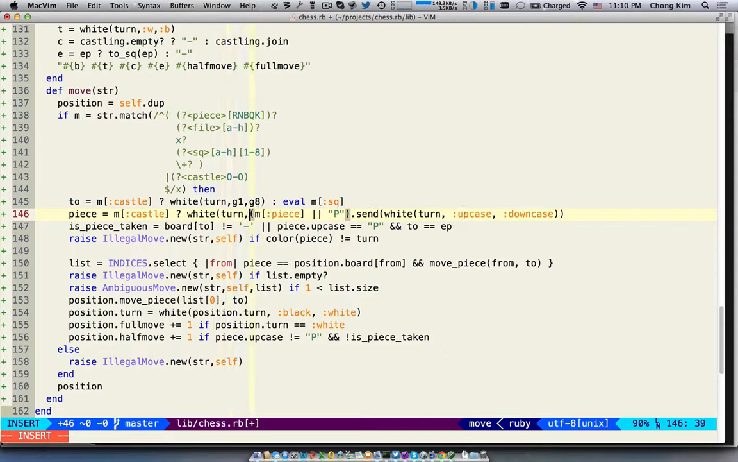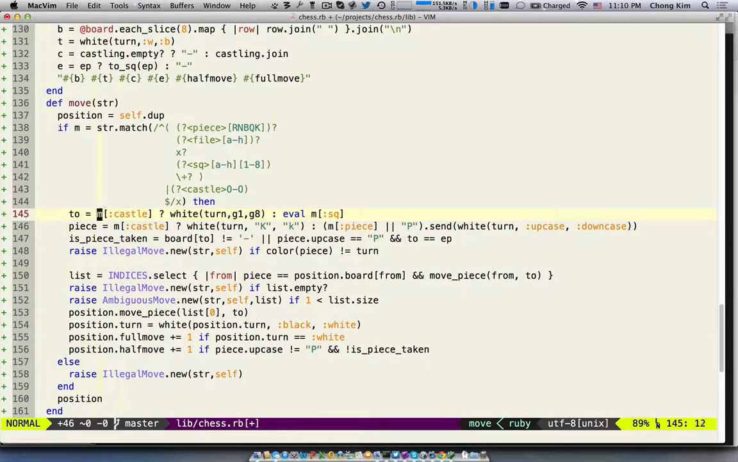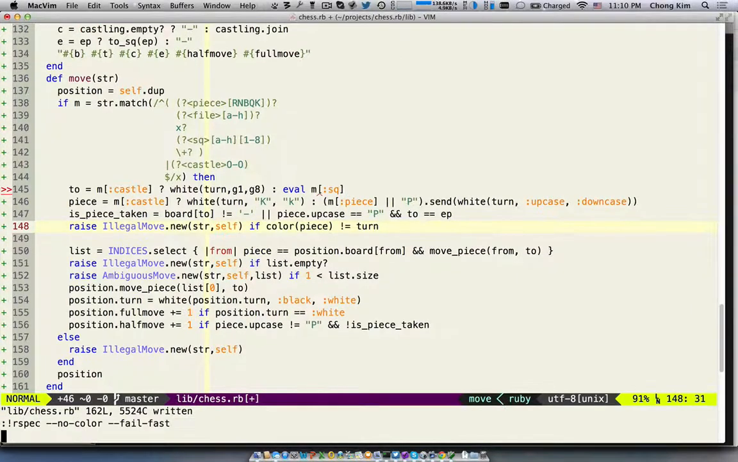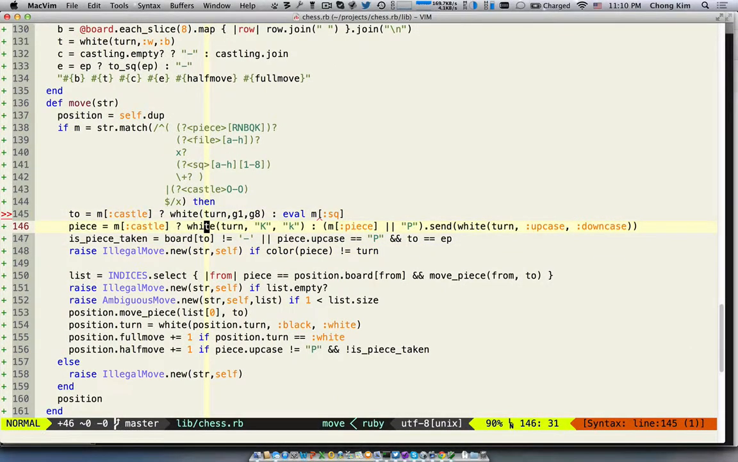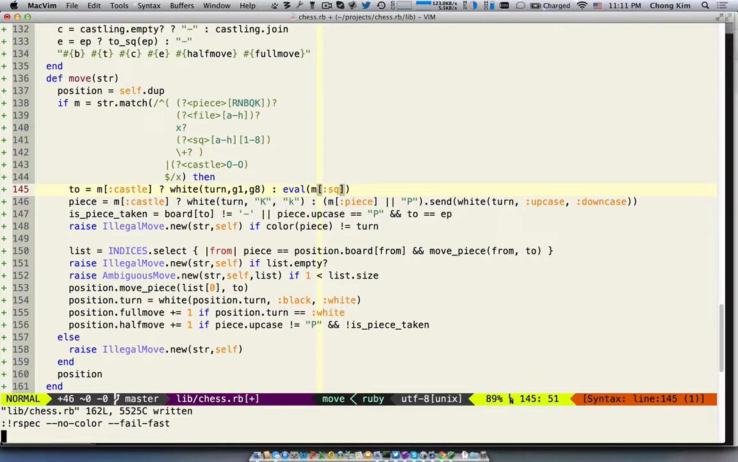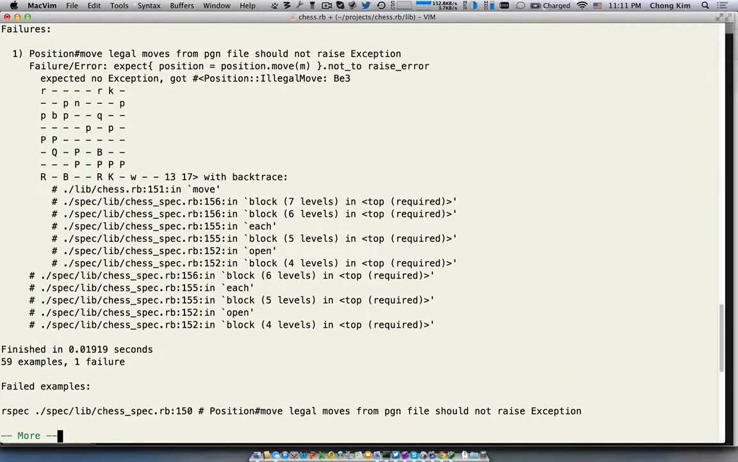So white based on turn. If it's white, then it's a capital K, otherwise it's lowercase k. Okay, and otherwise we do this. So it's just a regular piece. This logic is kind of convoluted, but it's only 2 lines of change, and everything else should remain the same. Okay. Oh, eval. You have to be careful when you don't put parentheses, because once you start adding code around it, then it parses differently. All right, so we're off to the next error.